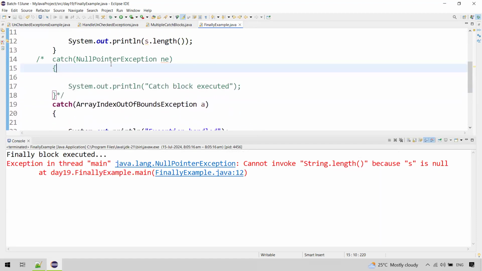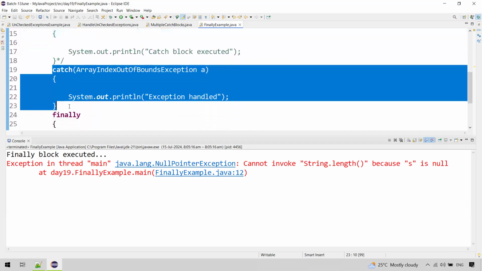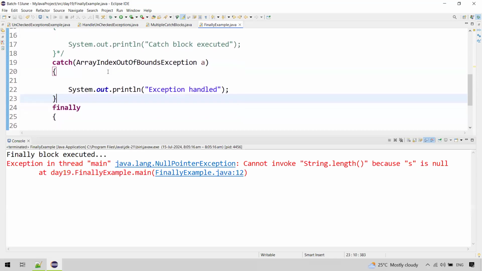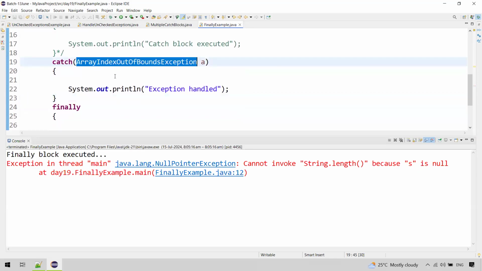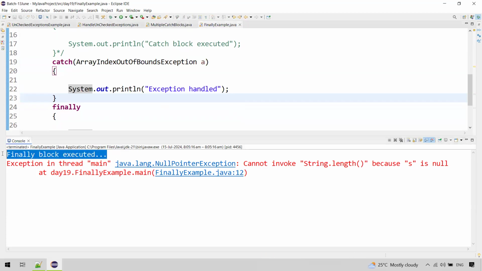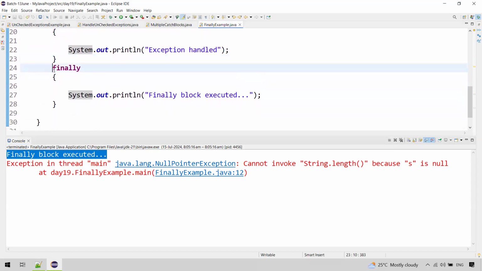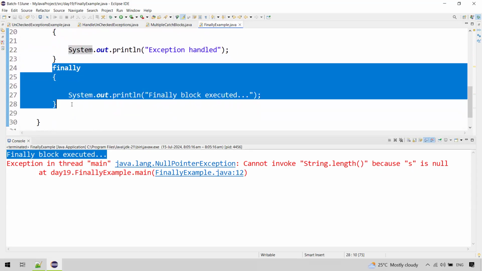See, we got a null pointer exception, which did not have a corresponding catch block. It tries to match it with this exception, but it didn't match, so it didn't enter into it. You can see "exception handled" was not displayed on the console. So what happens before terminating the program? The finally block will be executed, and only after that does the program get terminated.